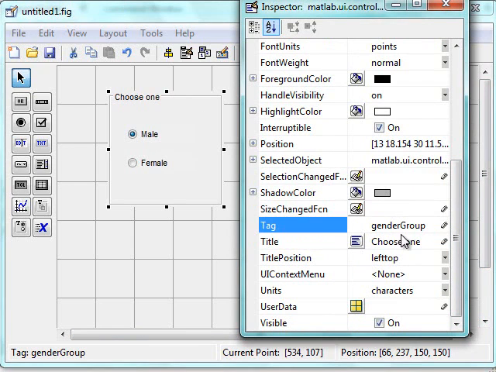Okay, so the rules for tag are just like the rules you would have for a variable: can't start with a number, can't have a space, that kind of stuff. So choose one, male, female.